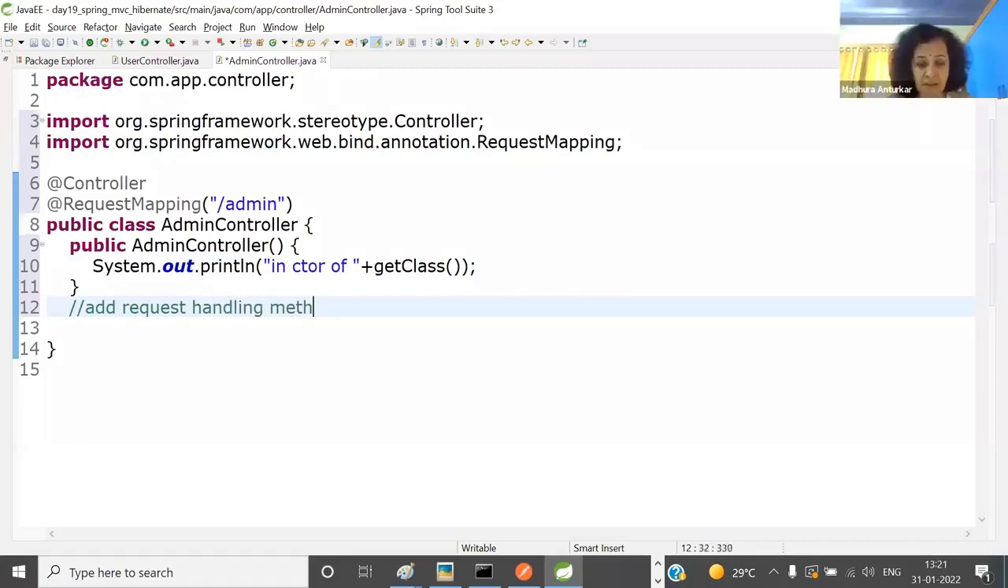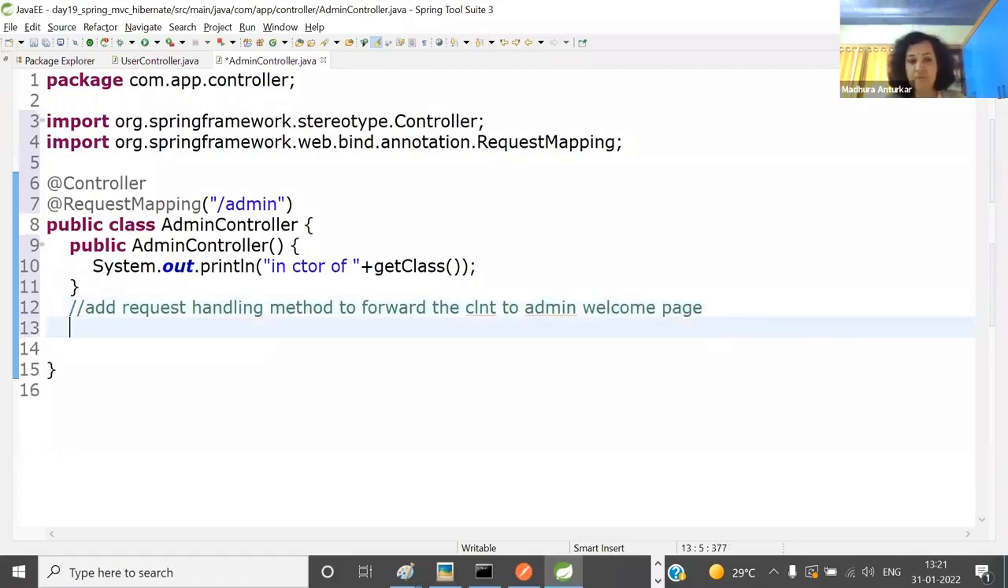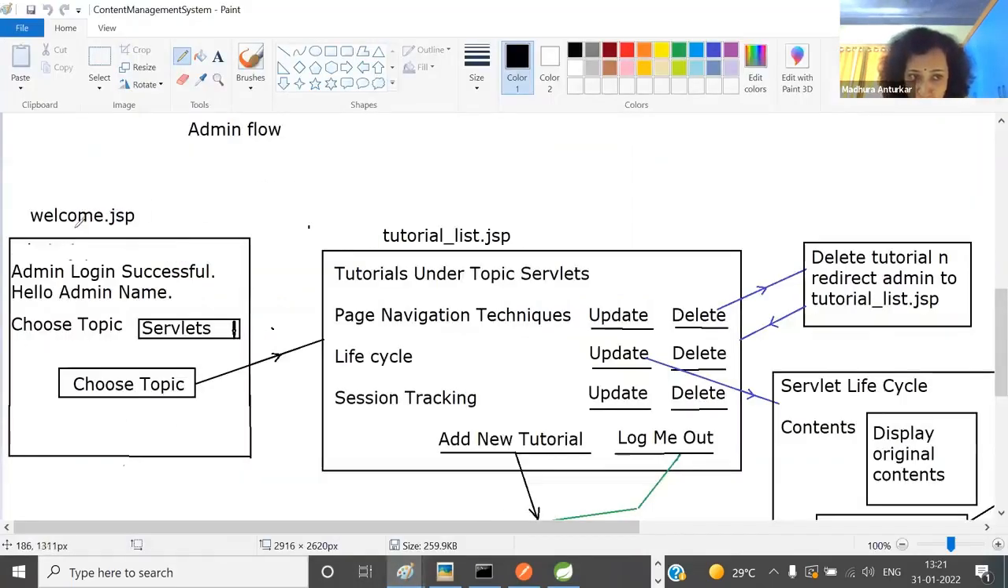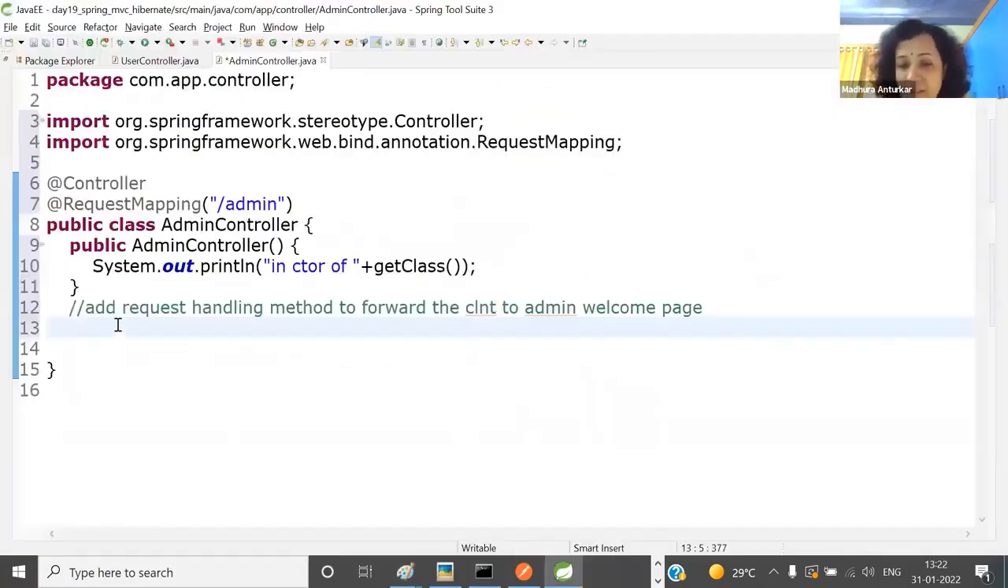Add a request handling method to now forward, because we have already used redirect. Via redirect, we have come here to forward the client to the admin welcome page. And you are going to write it, by the way. Anytime I give you a task, this is the page you are going to forward it to. So I'll give you 2 minutes. Write the method for me.